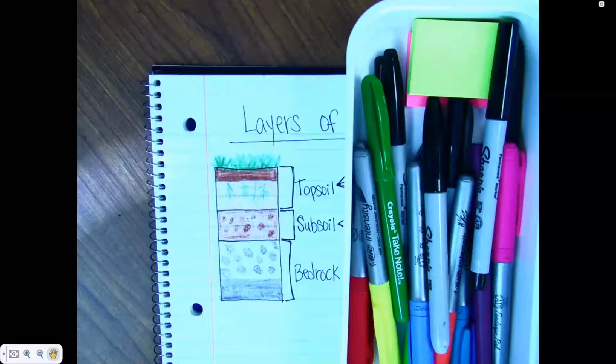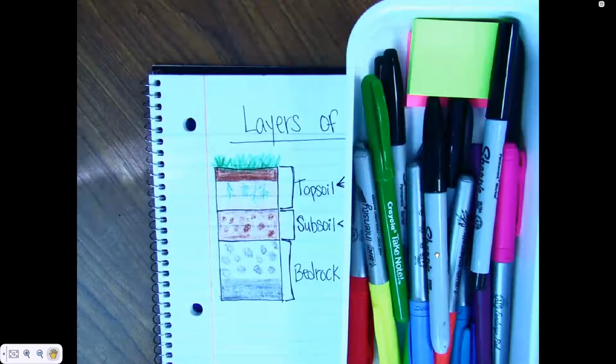Which layer is mostly rock? Kason, which layer is mostly rock? Bedrock. Bedrock is made up of rock.